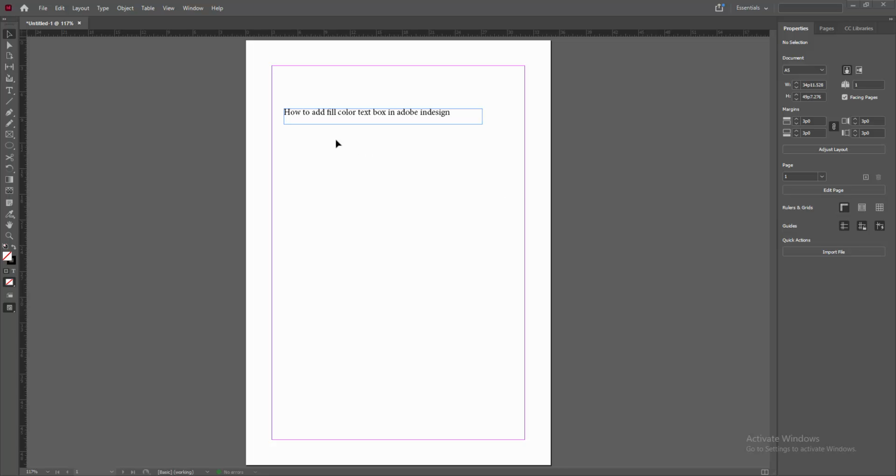In this video, I am going to show you how to add fill color to a text box in Adobe InDesign. Let's get started. At first, you have to open your Adobe InDesign software. Then open or create your document. Now you can see here is my document. Now I will add fill color to a text box in this document.